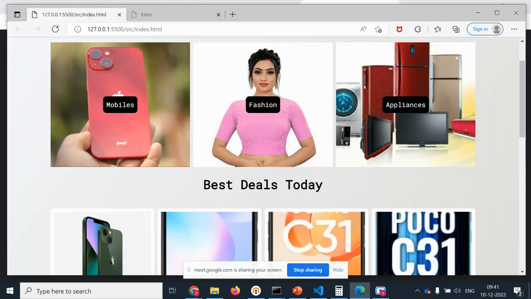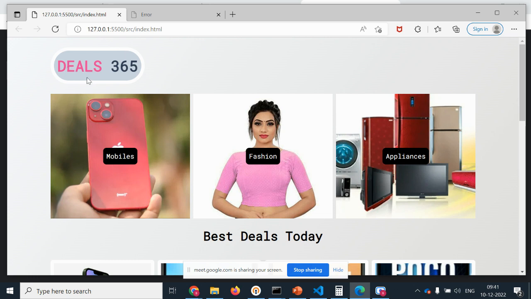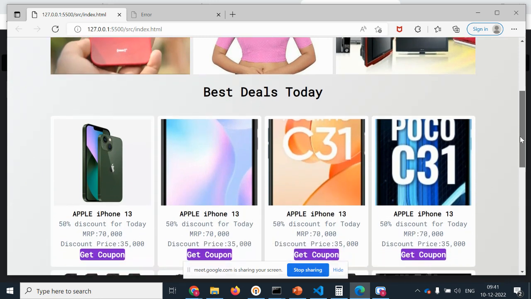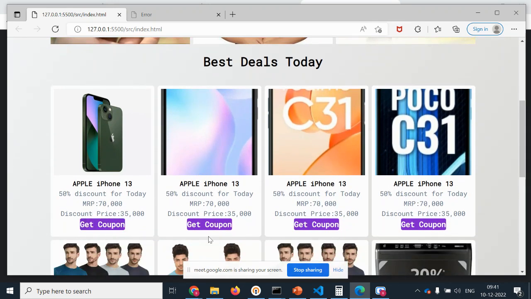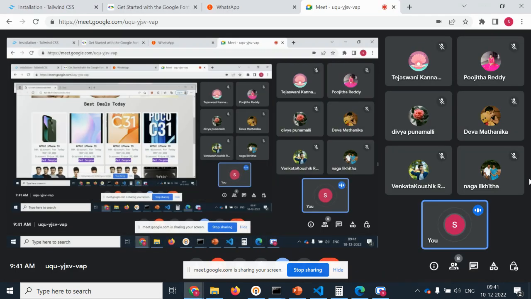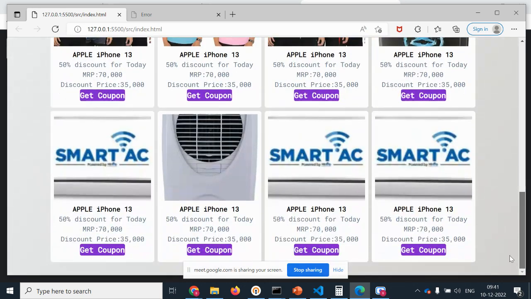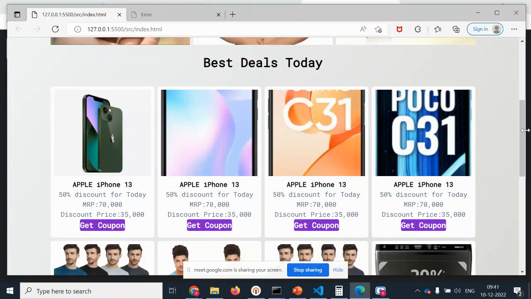By the end of today's class, we will be developing this one, that is a logo, and we will have different categories of the products, and below this we will be displaying the products with coupon codes that give us the discount. And also it will be supporting responsiveness.